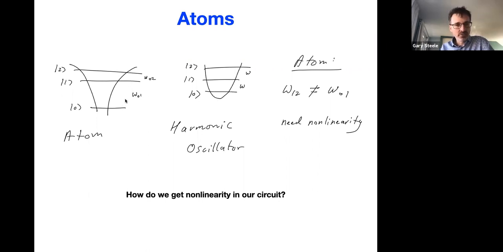In particular, the transition frequency from 0 to 1 is different than 0 to 2, and this actually allows you to program quantum states of 0 and 1. The reason is that if I try to drive a 0-1 transition, I always stay within the 0-1 states because I cannot go up to 0-2. And that's the problem with the harmonic oscillator.